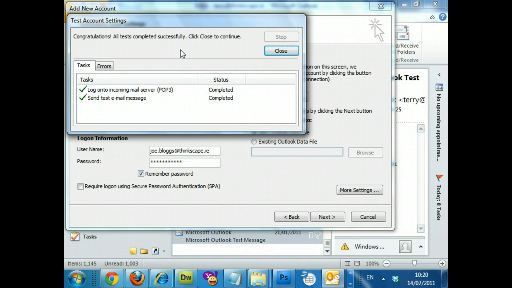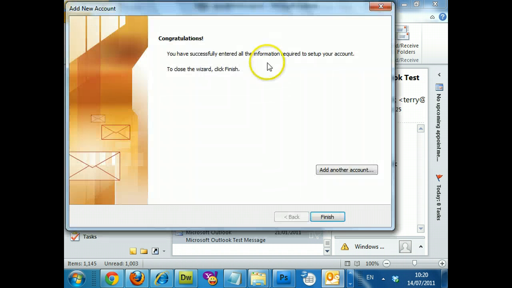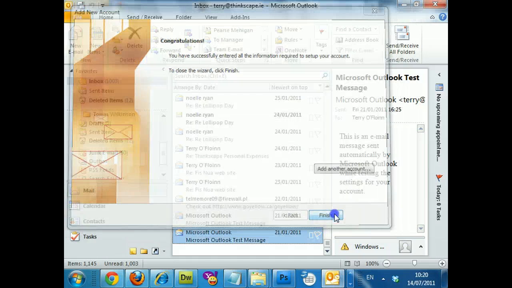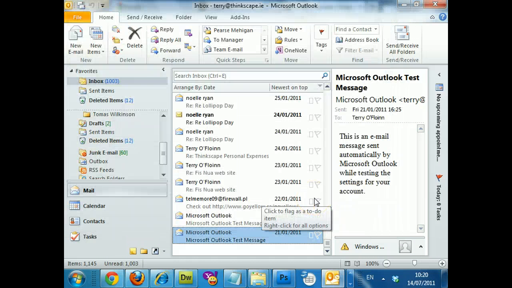If you get an error message, it's most likely to be the fact that the password has been typed in incorrectly, or perhaps the username. So if you do get some sort of error saying something wrong with the username or password, go back and check those details and then try again. Then click on close, and then you're brought to the finish. And there you have it. You have added an email address into Microsoft Outlook.